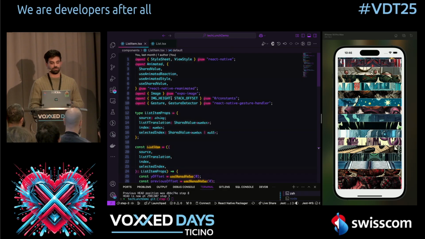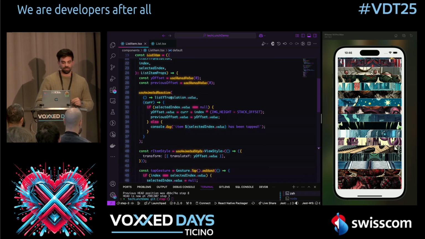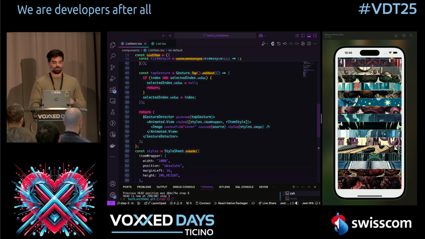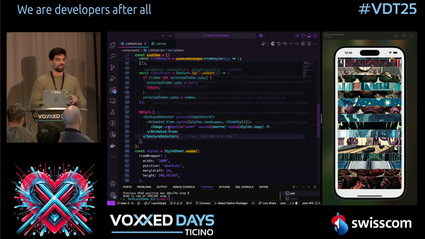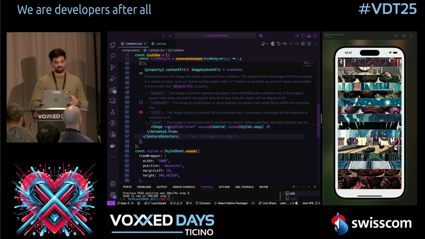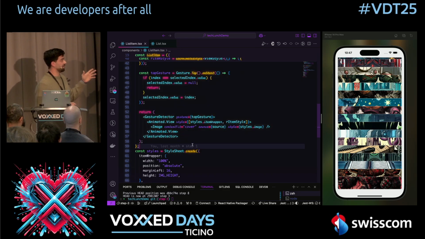So how do we define the actual elements of the list? Let's take a look at the list item here. Again, as far as the UI is concerned, it's just two elements. It's just an Animated.View, which again is a wrapper provided by Reanimated, and an image.